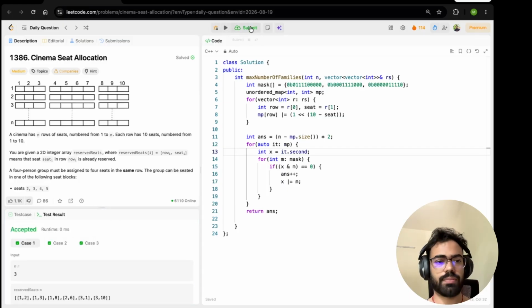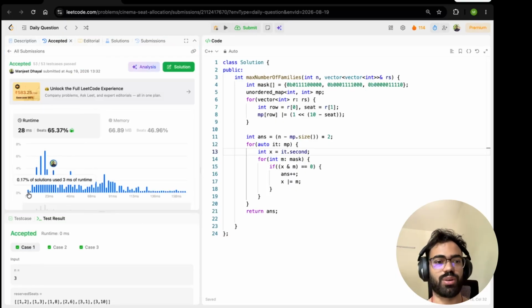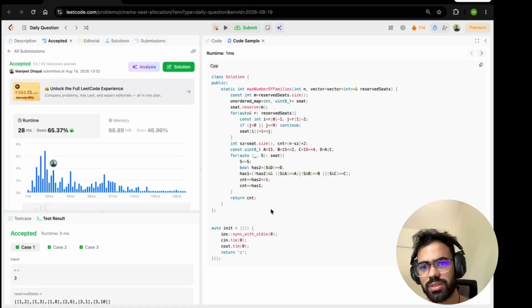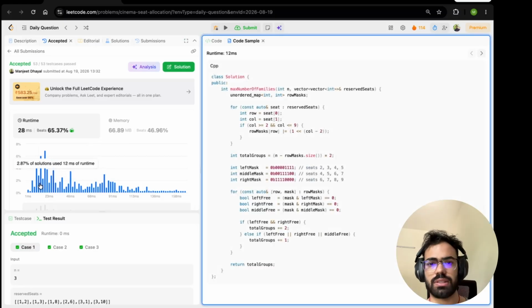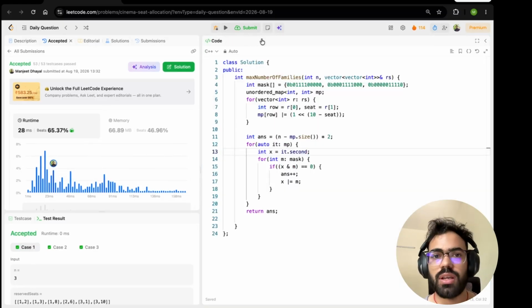Okay, then we submit. Let's see. I think it will work. This is quite a straightforward approach. Oh, still we are not 100% right. So what did people use? They use the same kind of approach only. It's similar. They did the mask, they checked the mask, they set the mask. Same approach. Yeah. Thank you.